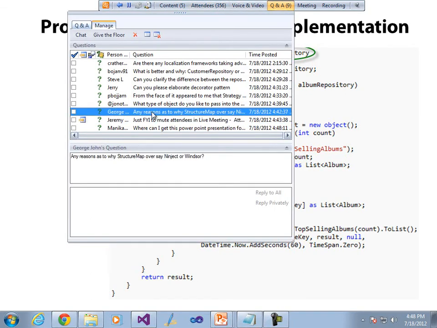Thank you. Why structure map over the others? I've used it more, and I have used it in some systems. I've used Ninject where it wasn't as fast as structure map, and it mattered there. For most applications, it won't matter. So I wouldn't necessarily use performance as a reason. I have used Ninject on other systems, and it works just great. So no real reason other than that it's one I know.